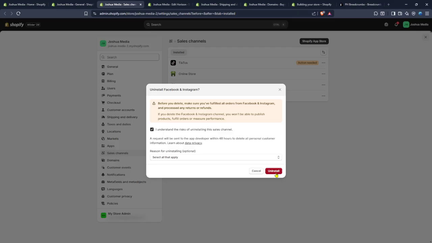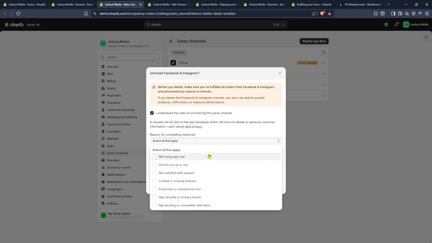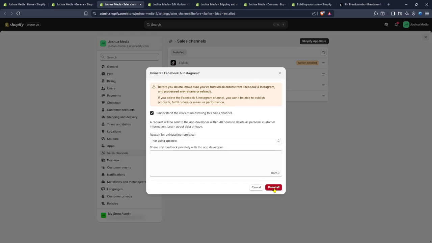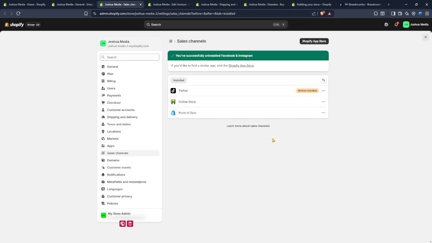You'll be asked to select a reason for uninstalling. Pick the option that best matches your situation. This helps improve the product but doesn't change the outcome. When you're ready, click Uninstall again to confirm. Shopify will process the request, and within a moment the Facebook channel disappears from your sales channels list.